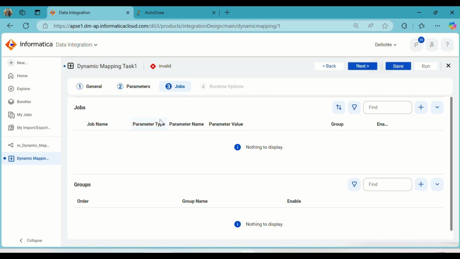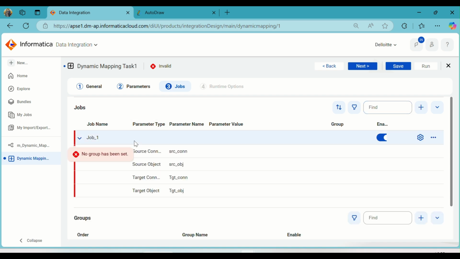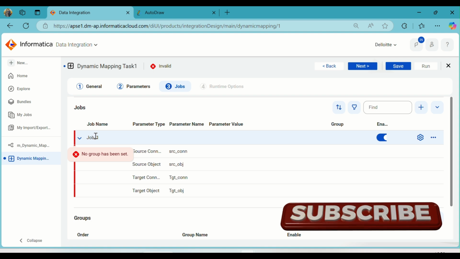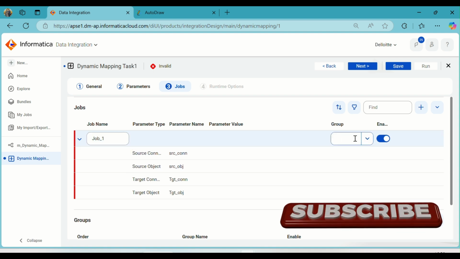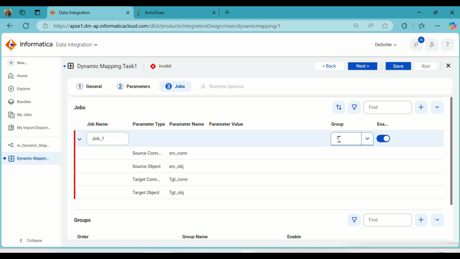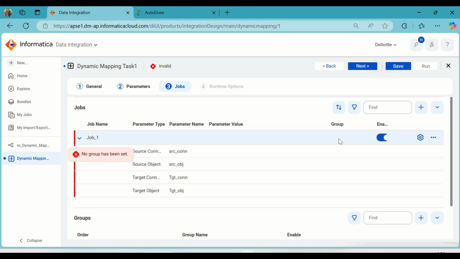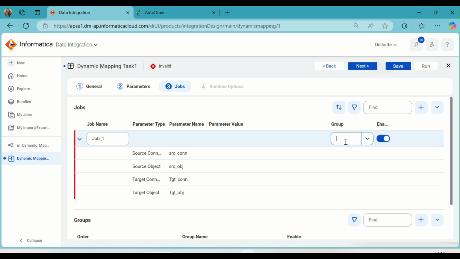Now we have to define the jobs here. Click on the plus symbol, and it will create one job. This is enable and this is group. For job one, it says no group has been set, so we have to define the group as well. I'll keep it as one. We will define this later. First, let's go with the source connections.